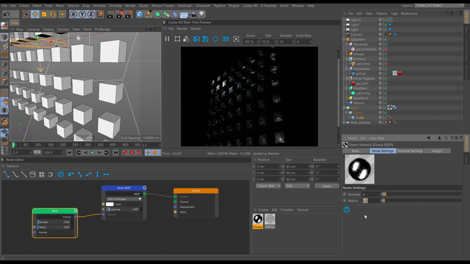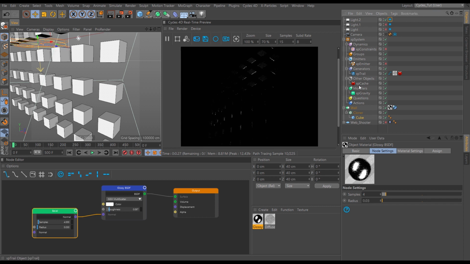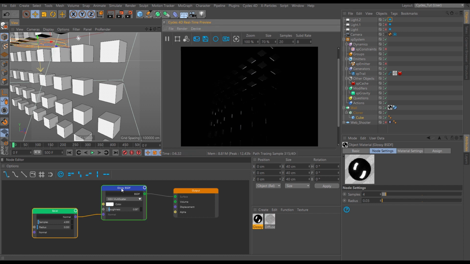Let's put 0.03, sorry. There we go. And now you can see we're getting this smoothed edge, and that new light that we've created is giving us these highlights on our cube. So that's good. I'm just going to put that up to 20. Very nice. So that's looking good.